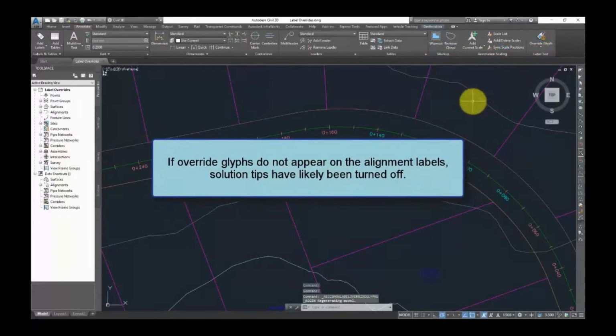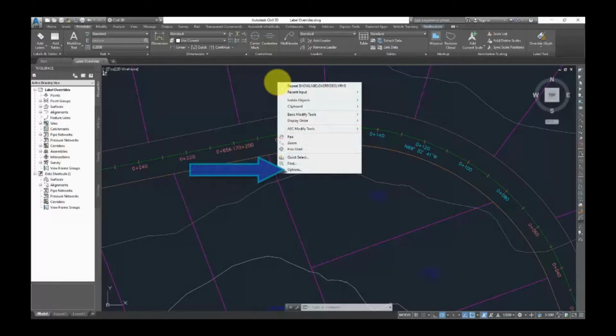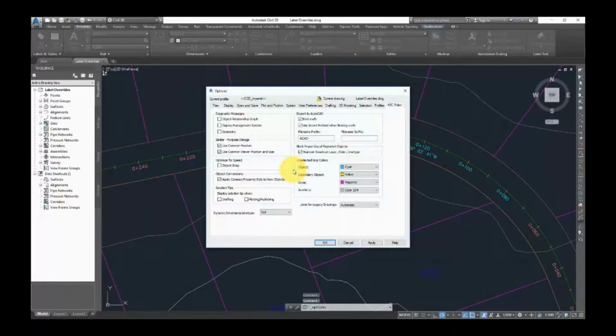If override glyphs do not appear on the alignment labels, solution tips have likely been turned off. Solution tips are controlled from the Options dialog. Right-click to display a shortcut menu and choose Options to open the Options dialog. On the AEC Editor tab, in the Solution Tips group box, under Display Solution Tip When, choose the Drafting checkbox and then click OK.